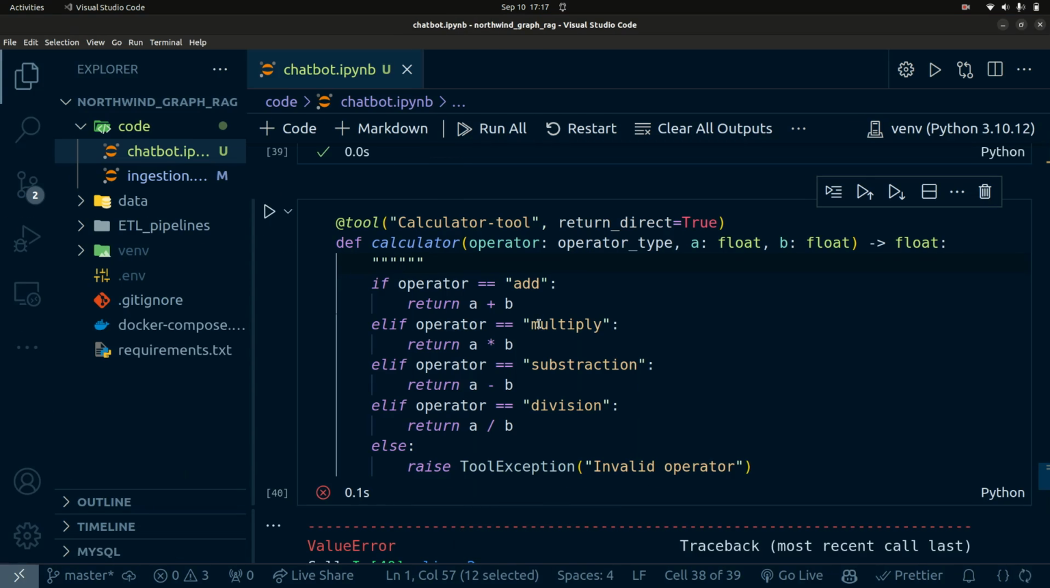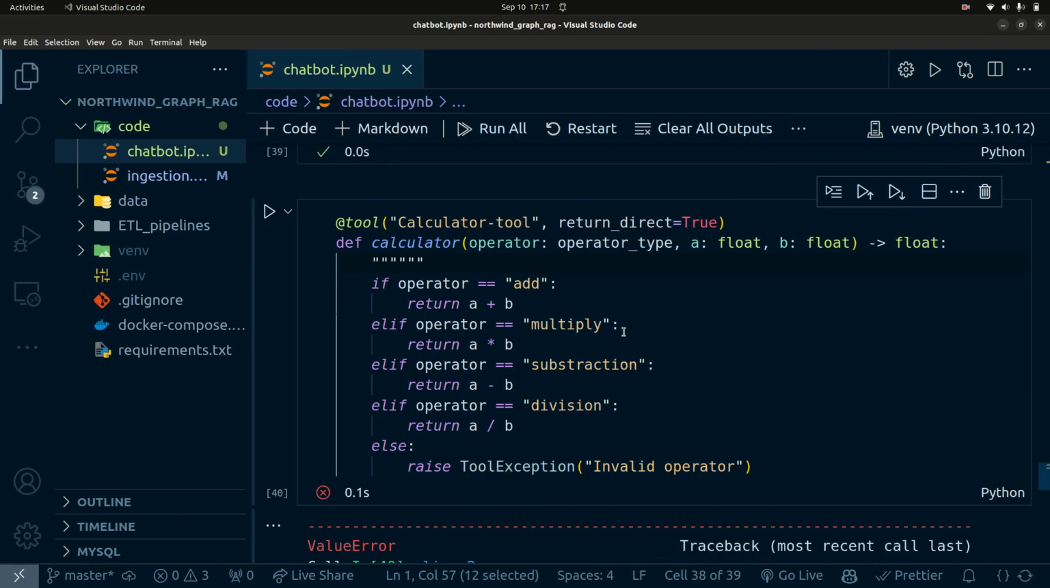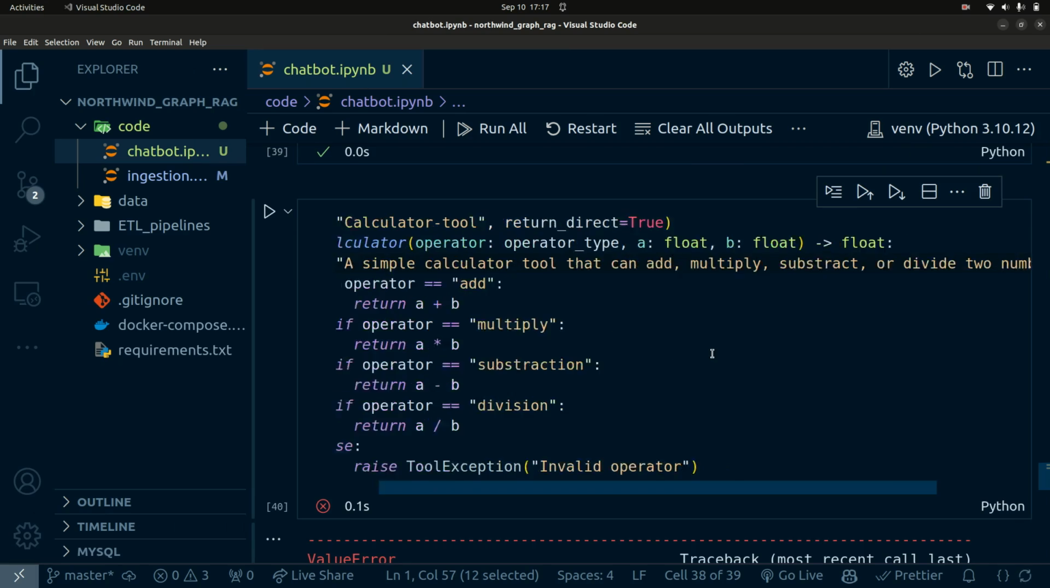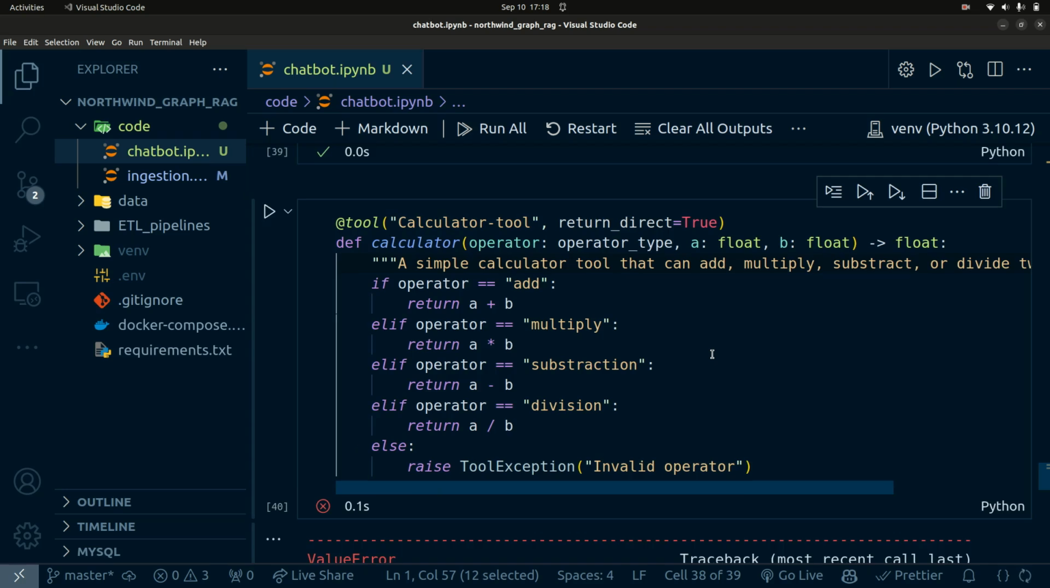So it provides a description of what the tool does. That's why you need to incorporate docstrings, because it gives the LLM a description of each individual tool. So let's go ahead and do that right here. We're going to say: a simple calculator tool that is used for addition, multiplication, subtraction, or division of two numbers. That's basically it. So now let's run this.